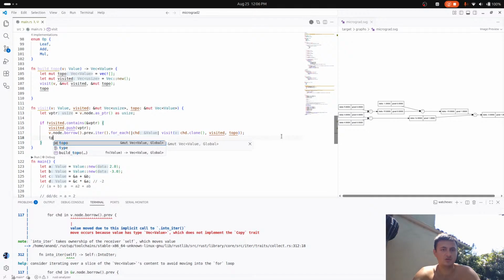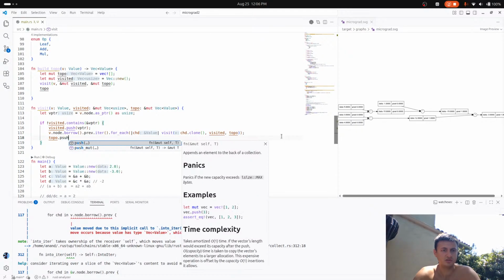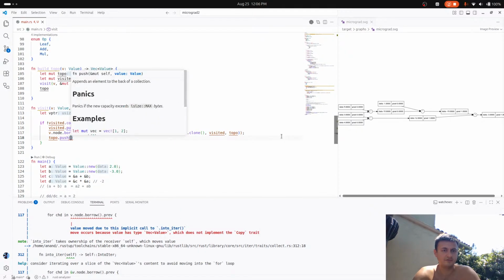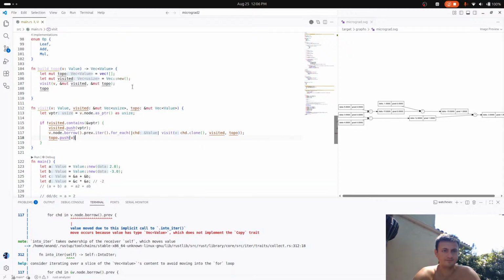So topo.push v. And it probably has to be cloned, I don't know. And I think that might be it. So then this gets on the topo first.